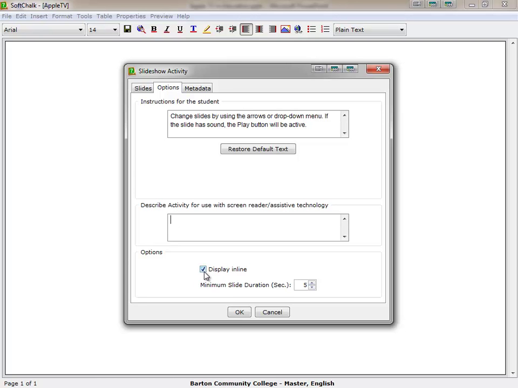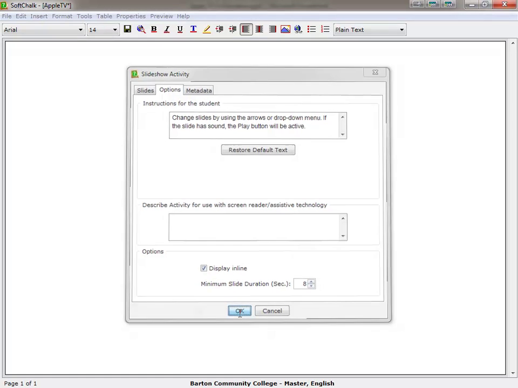You need to have the display inline checked, and that is so the actual slide will display inside of the lesson, and I'll show you what this does when you have it checked and unchecked. Also, you need to set your minimum slide duration. The default is 5 seconds, but I recommend you set it to something like 8. That way you give a chance for slow readers to be able to read everything that you have in the slides. Once you got all this done, you click OK.